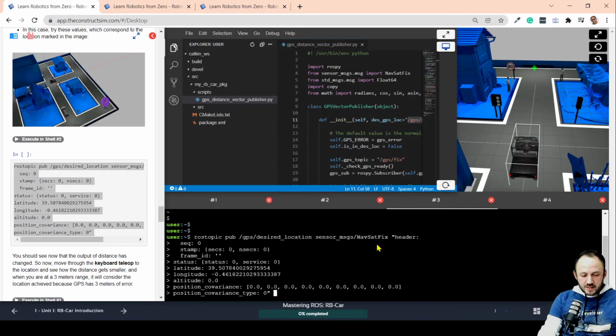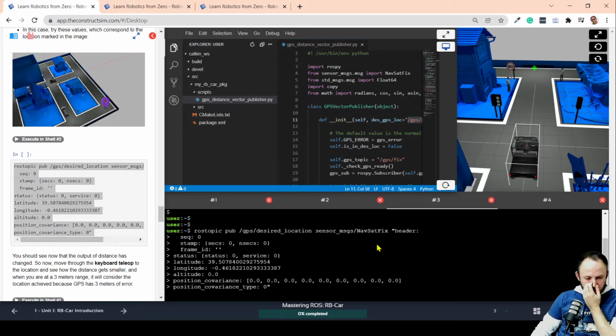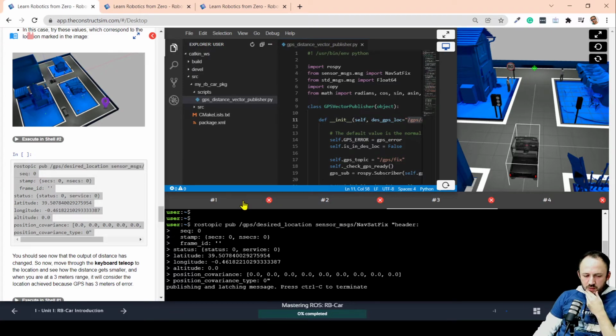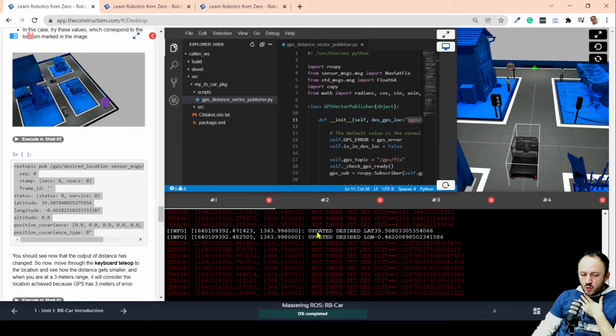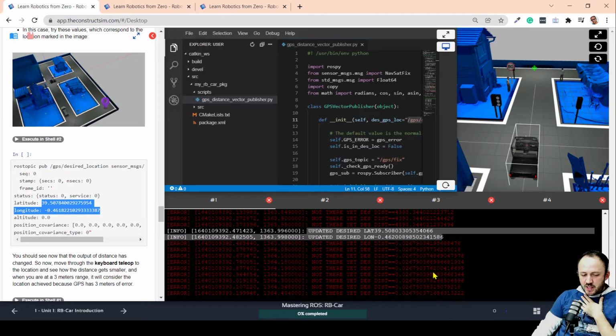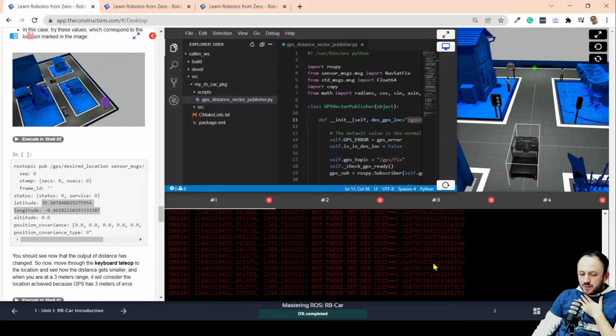So we are going to copy this command here and run it in a different shell. This one, for instance. There we go, okay? So now we can see that the distance has been updated. Updated desired position, as you can see, we have updated the latitude and longitude with these values, and now it's telling us that we are not yet at the desired point, of course.